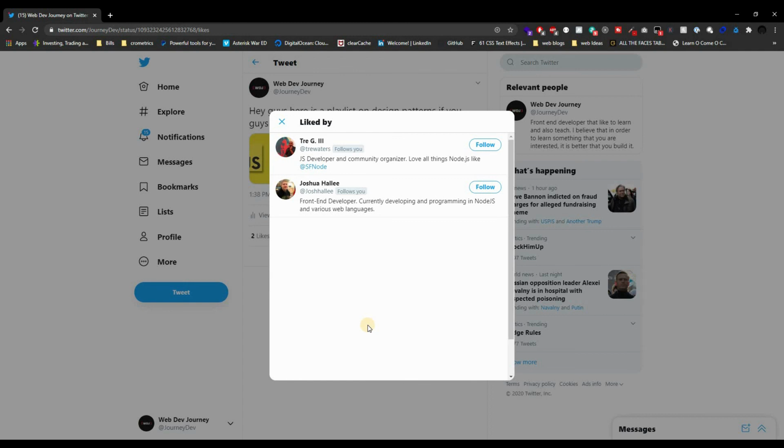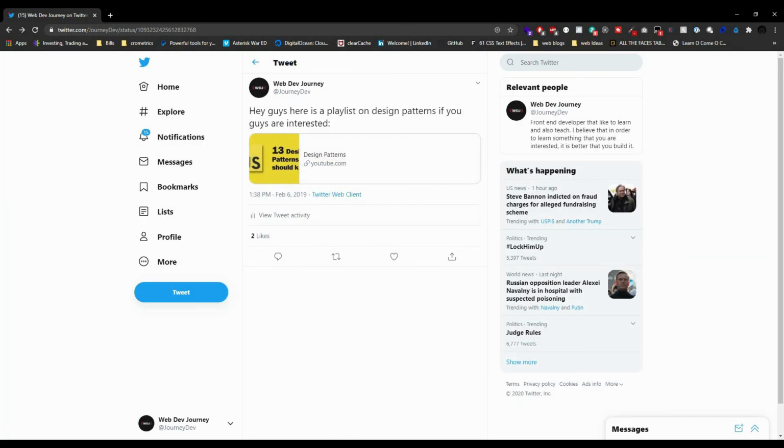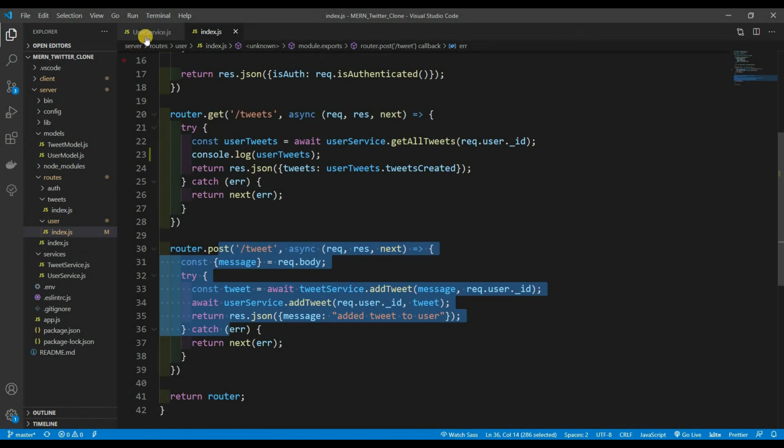Anyways, you can see that 2 people actually liked my tweet, right? So I wanted to replicate this feature as well. And the way we do that is by saving the user that liked my tweet. And we did that by creating a liked field inside the tweet schema, and we're referencing the user that liked the tweet. That's why we're doing it in 2 different places, to get those 2 functionalities, right? And let's go to the code now.